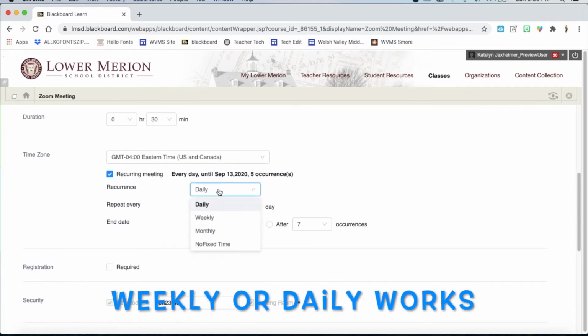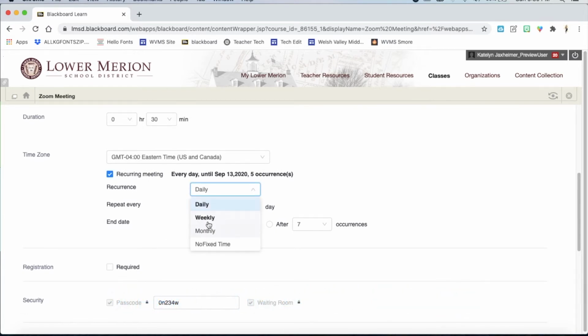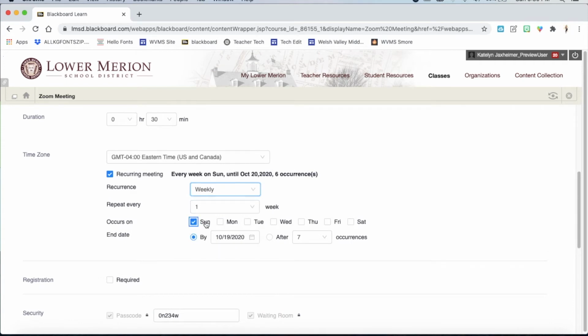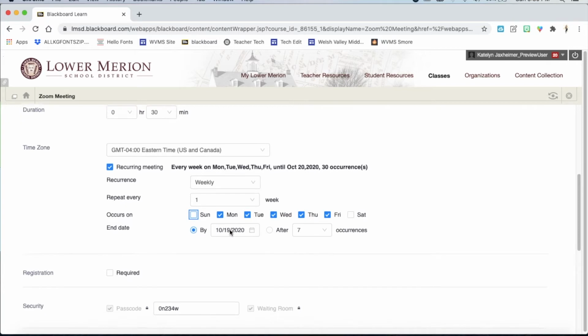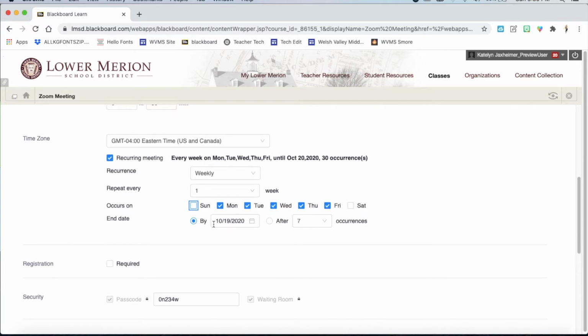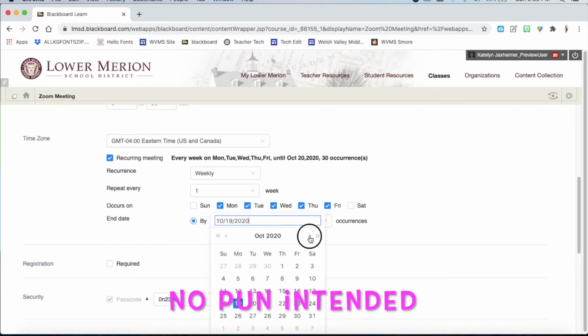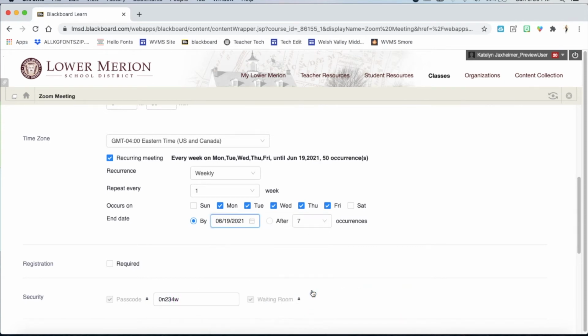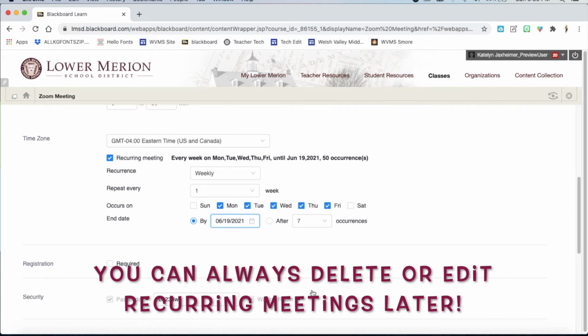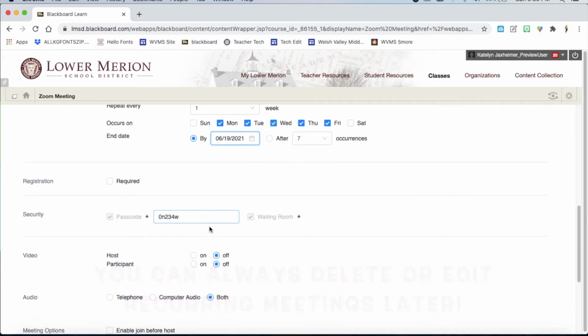Although daily makes sense, I don't like it to show up on the weekends. That's just my personal preference. So I'm going to pick Monday, Tuesday, Wednesday, Thursday, Friday. And I'm going to just have it end at the end of the school year just to be safe. And I can always delete it later if we end up being in person, or when we end up being in person. So I have this passcode here.